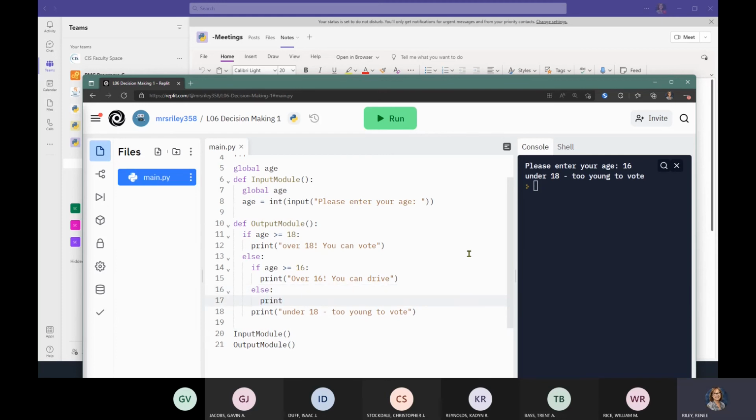Now, I want to point out these else statements. What I have is a nested if statement, but my nested if statement is under my else clause. So in our code so far, we've said if their age is greater than or equal to 18, we're going to say over 18, you can vote, yay. Otherwise, if their age is over 16, we'll print out, oh yay, you're over 16, you can drive. Otherwise, we'll print under 16, and then we'll print under 18, too young to vote. So let's fix this one: under 16, too young to drive.